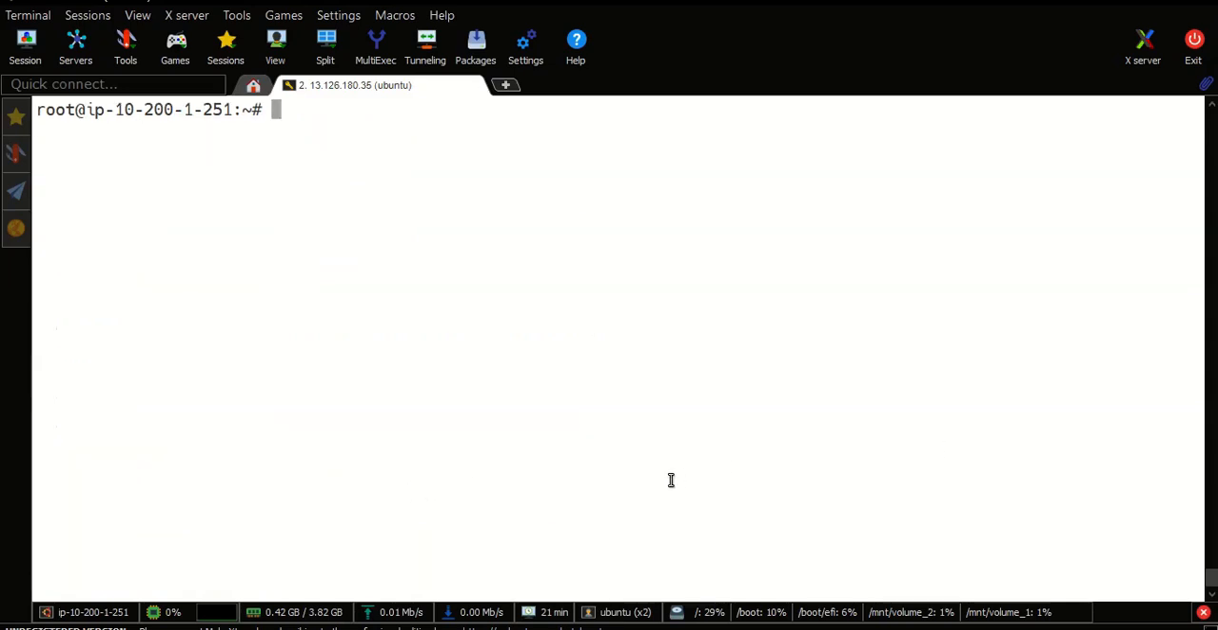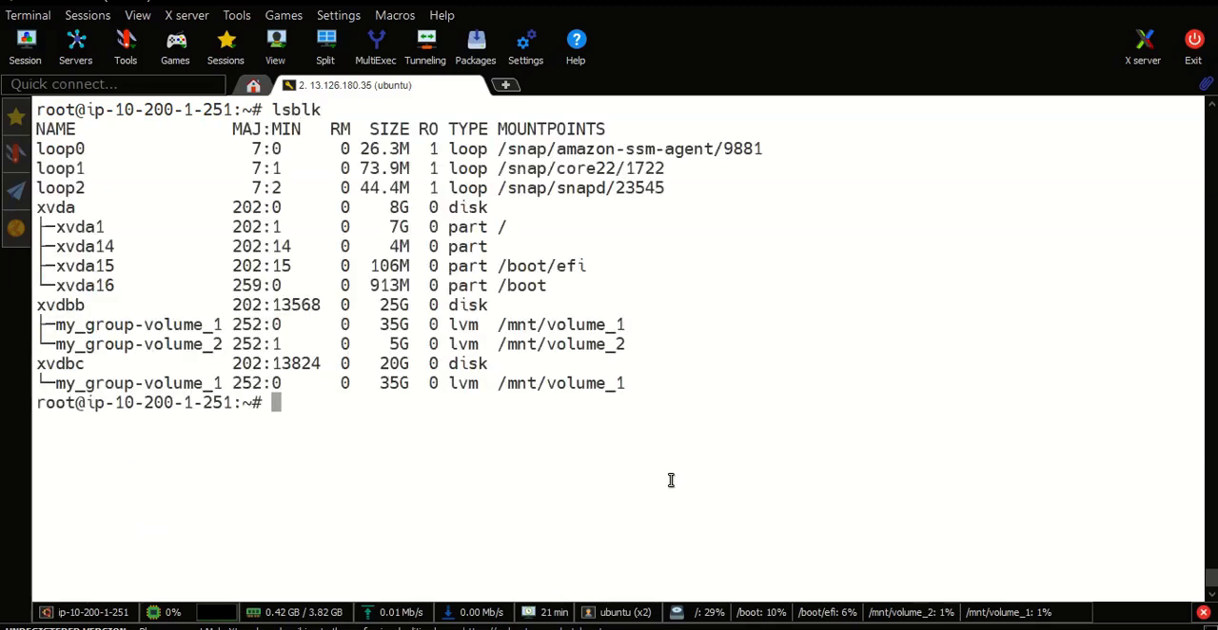Once this is done, our experiment is completed. Now we are able to add two disks into AWS and combine those two disks into a volume group. After that, we were able to create logical volumes out of that. Then we have also extended the volume from 5 GB to 35 GB. And let's try to delete volume 1 now.